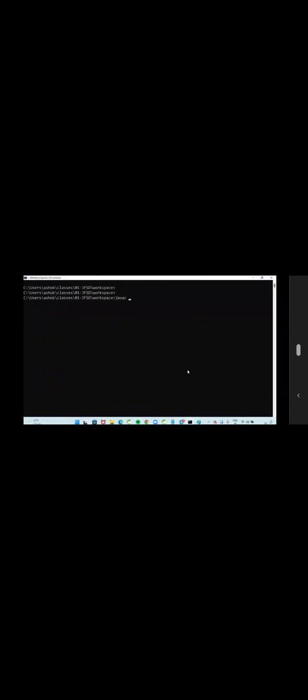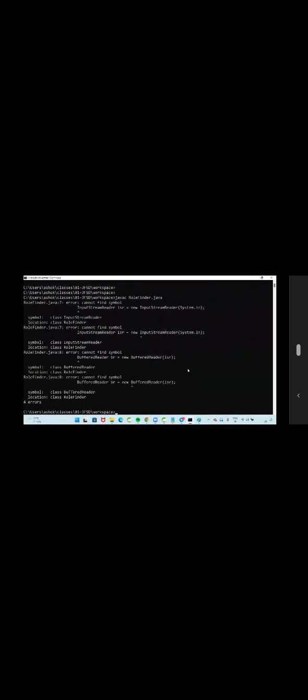javac RoleFinder.java. Okay, how many errors are there? 4. Can you read the error? At line number 7, it says cannot find symbol. Which symbol? InputStreamReader. Then here also, line number 7 only, InputStreamReader. Here cannot find symbol, BufferedReader. Here also cannot find symbol, BufferedReader.